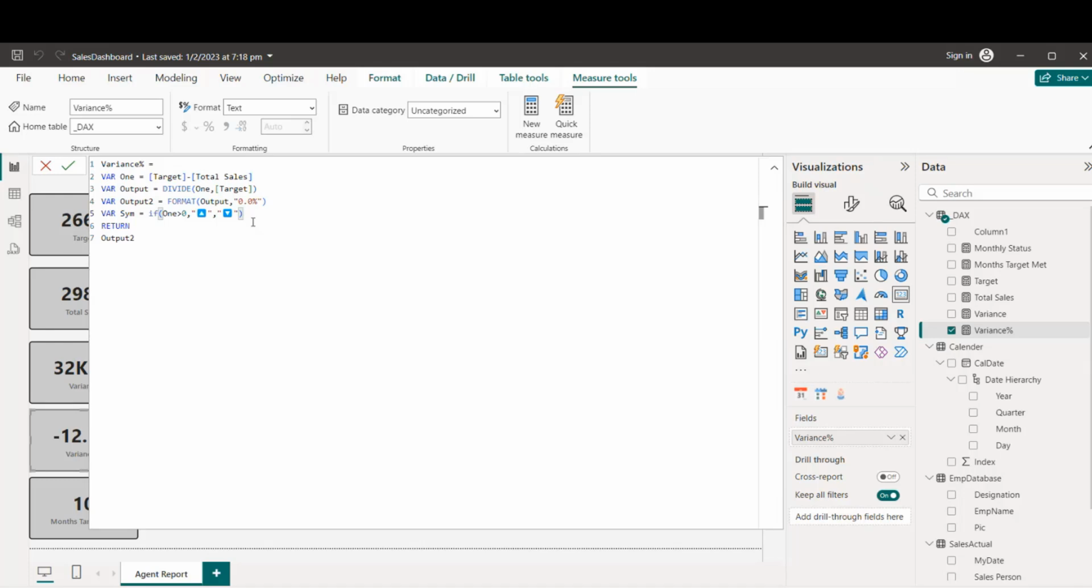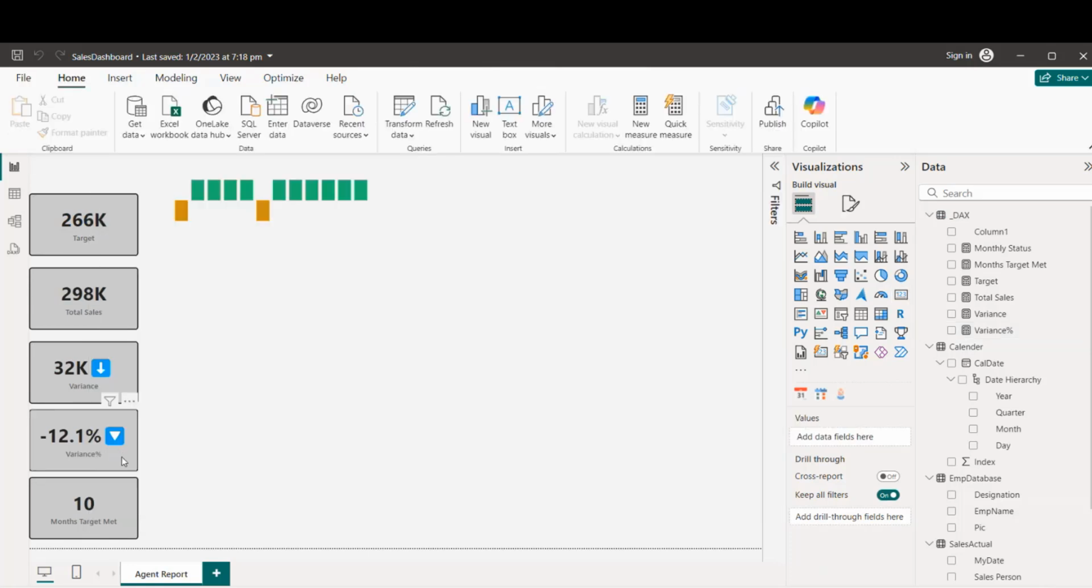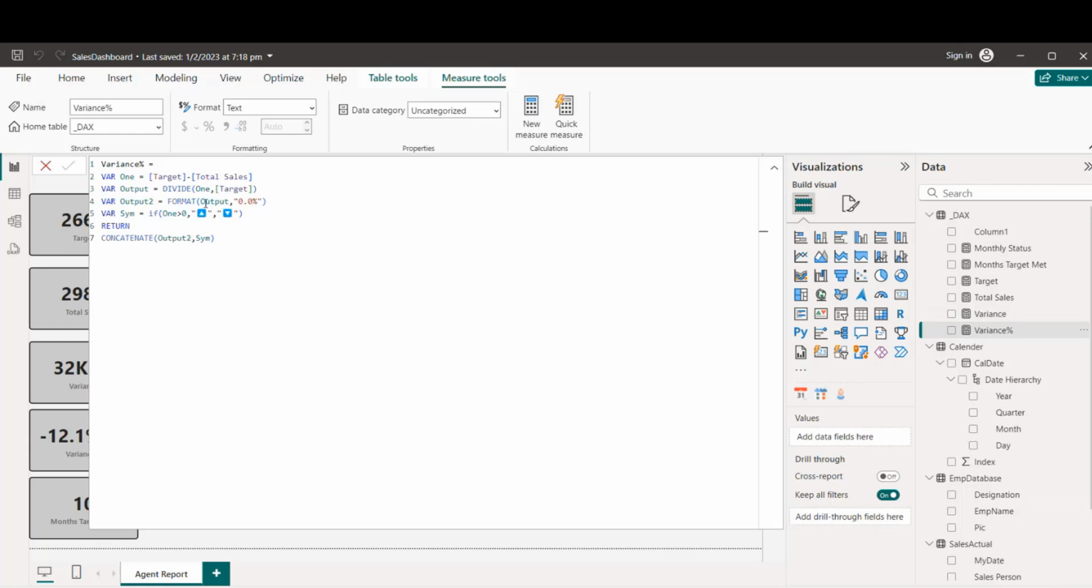Anyways, so now this is done. So we have a symbol coming, either this or this. And so I'll just say that in return, just go and concatenate this with my symbol. Okay, cool. Again, let's convert the number to absolute, because now we have a symbol.